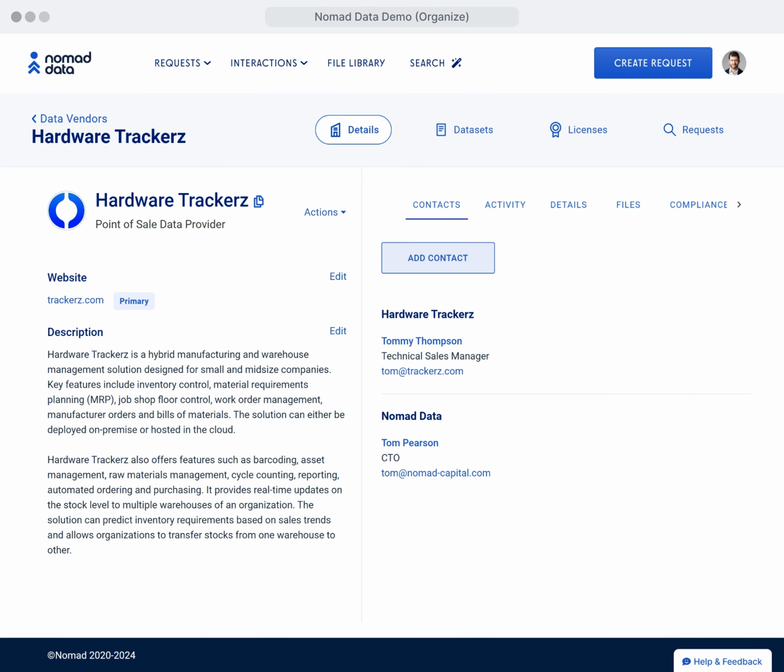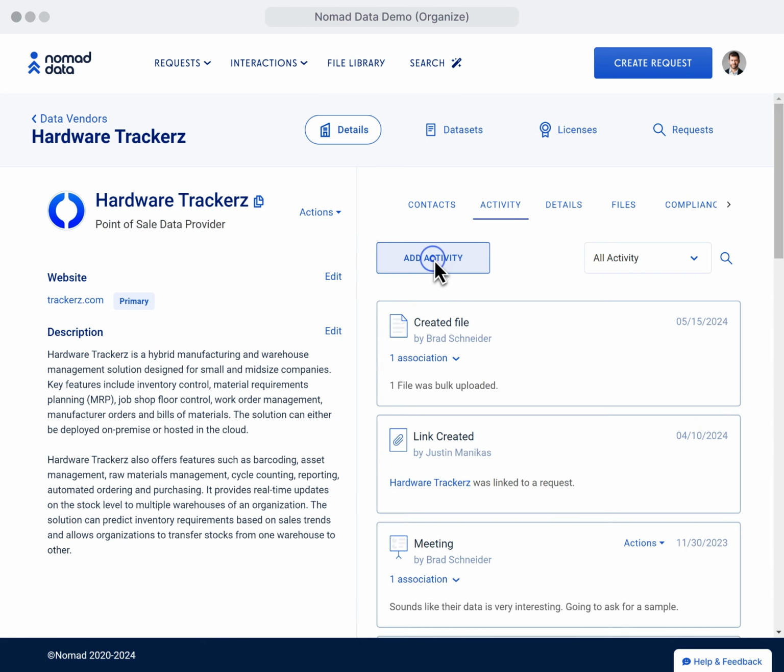Here you can see an overview of the record along with its contacts. You can even associate internal contacts if they're the point person on your side. Under the Activity tab, you can see all the updates about the vendor. Activities is used to track everything from emails, meeting notes, results of data testing, or even internal discussions around licensing. Nomad Data also has plugins for Outlook and Gmail to make adding activities even simpler. Let's add an activity.